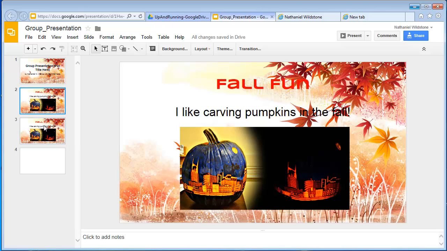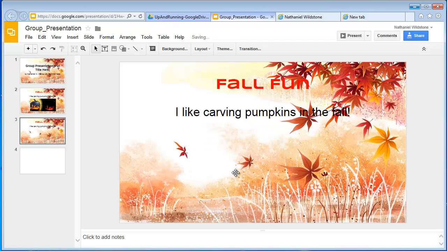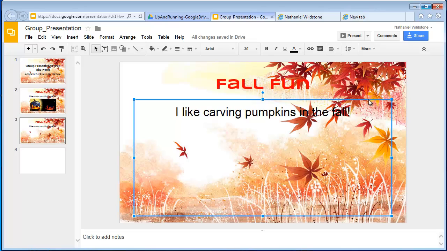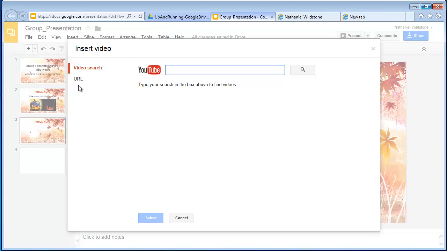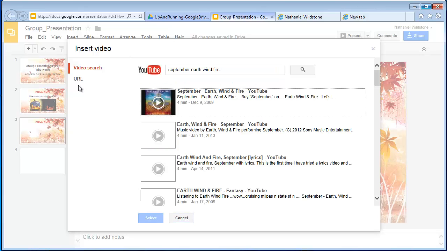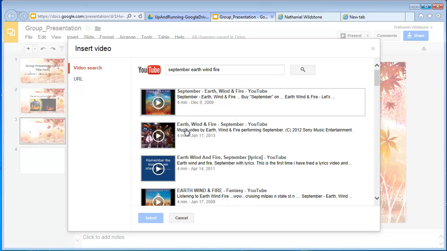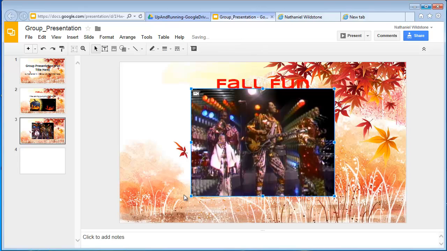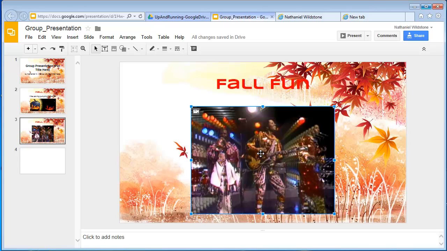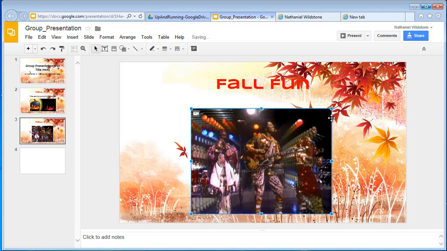I'll get rid of the image on slide 3 and let's put a video on this slide instead. We'll go back to Insert and choose Video, and you can do a YouTube search. How about September by Earth, Wind and Fire? There it is. Hit Select, and there you have it. Now we can resize this just like an image. It's very easy.